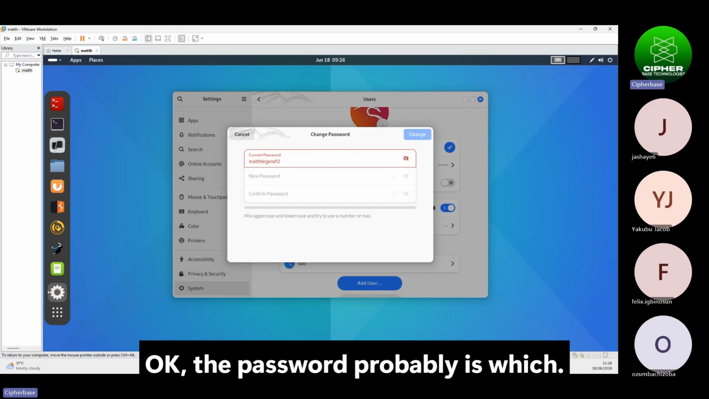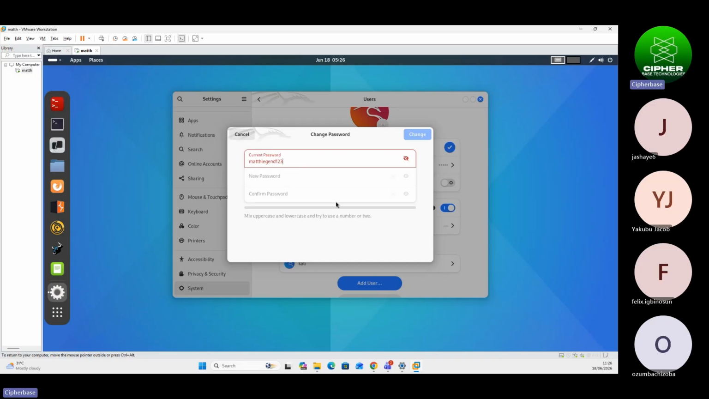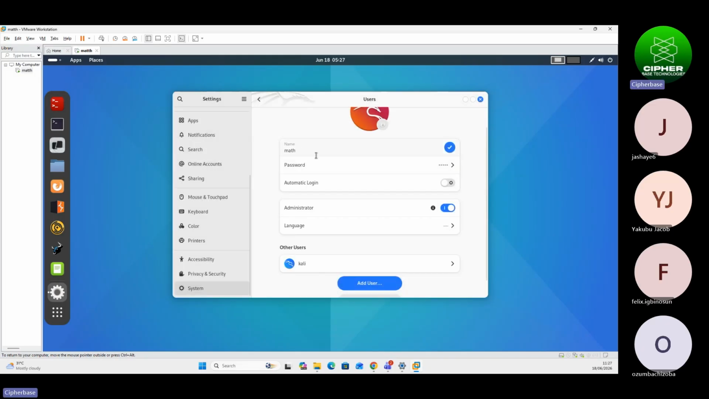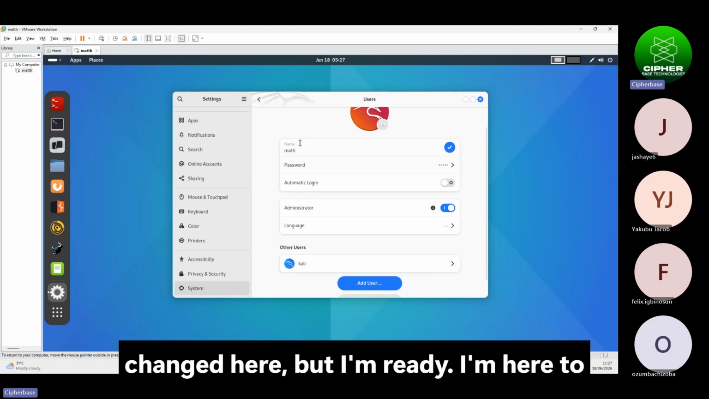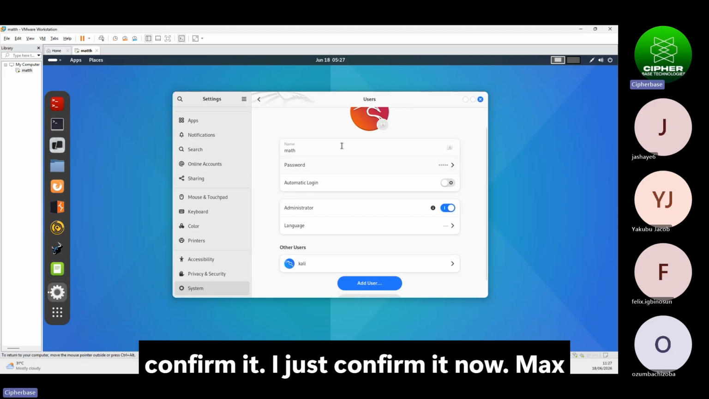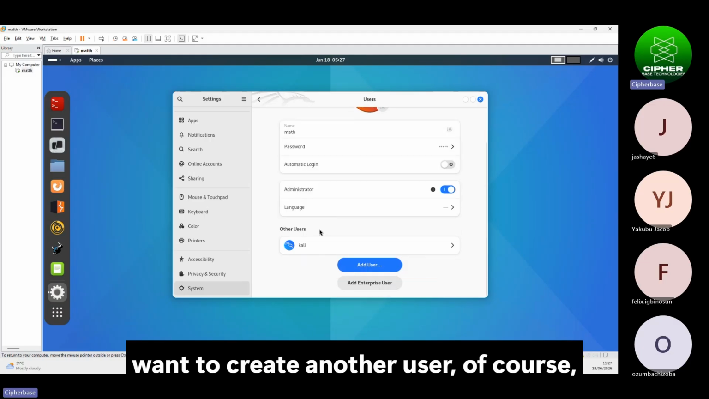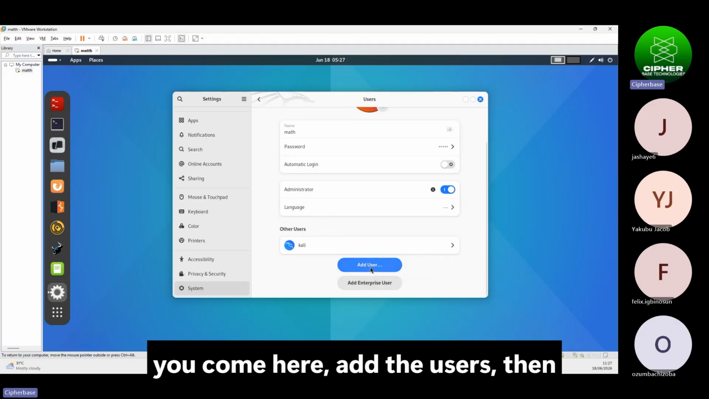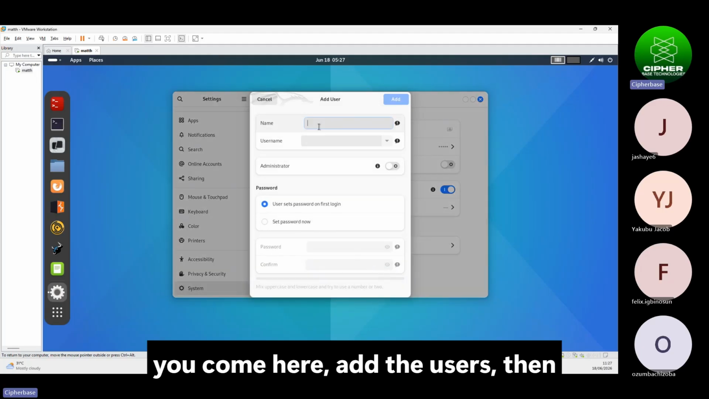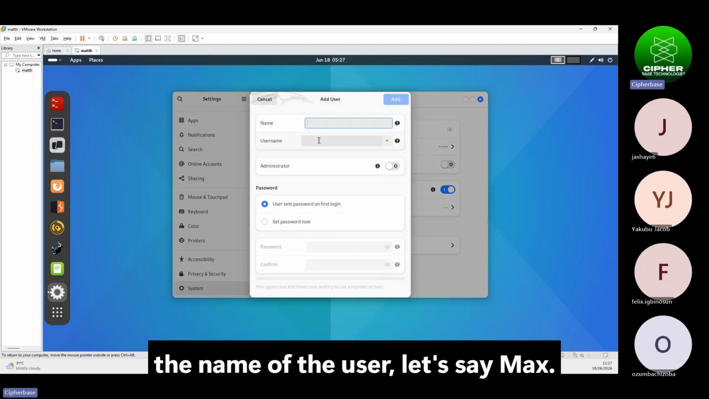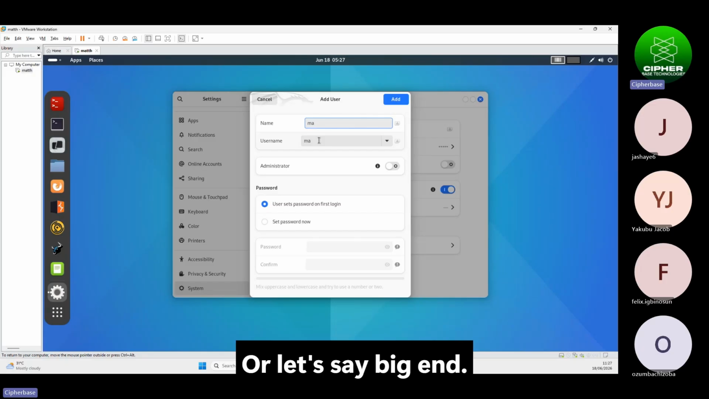Okay, the password is probably weak. As you can see now, the name has already changed here. I'm here to confirm it, so I just confirm it now. Want to create another user? Of course, you come here, add the user, then the name of the user. Let's say Matt, or let's say Legend.